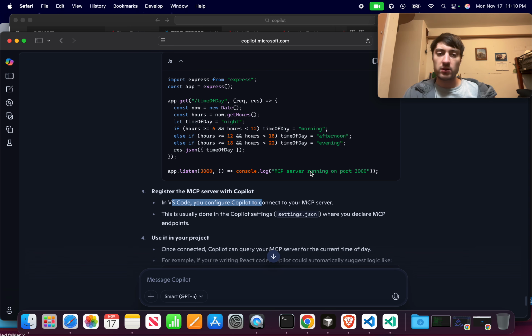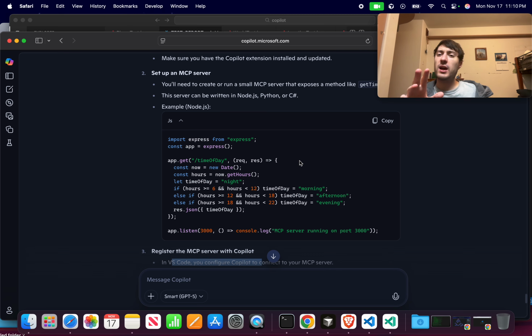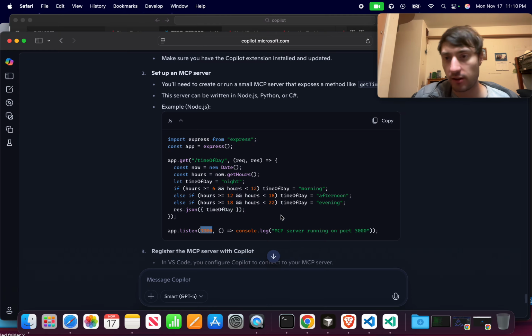what I'm thinking is, okay, what it sounds like it wants me to do here is, instead of going to the internet, I am going to be exposing this data through my localhost, my local IP address, and then the port number, right? So port 3000 on localhost. And this is just an API endpoint. So we're doing app.get. So there's going to be a get time of day.